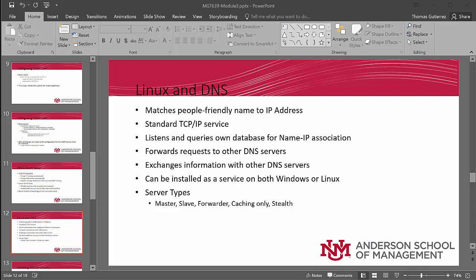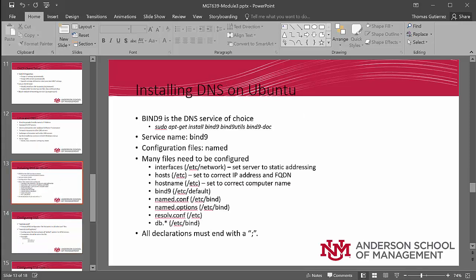name IP associations, and it forwards requests to other DNS servers for these name IP associations that it does not know. It exchanges information with other DNS servers, and it can be installed as a service on both Windows or Linux. And there are a couple different server types for DNS. There's a master DNS server, a slave DNS server, a forwarder DNS server, a cache-only DNS server, and a stealth DNS server.